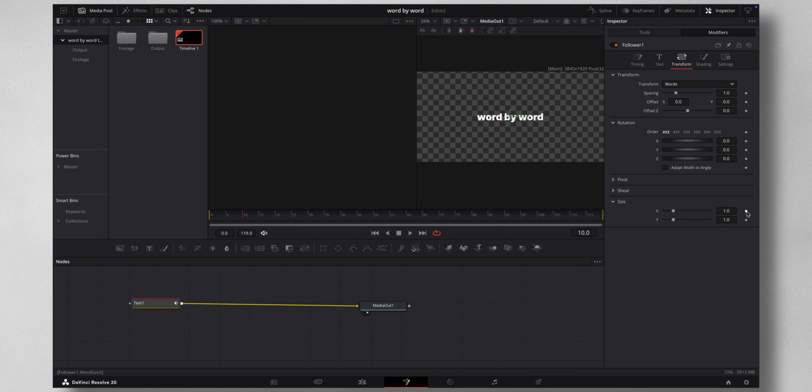I'm going to set a keyframe on the X and the Y. Then I'm going to come to frame 0 and I'm going to reduce X and Y all the way to 0. Now if I hit play, you can see an animation like this, but it's still not very smooth. We have to fix that one.